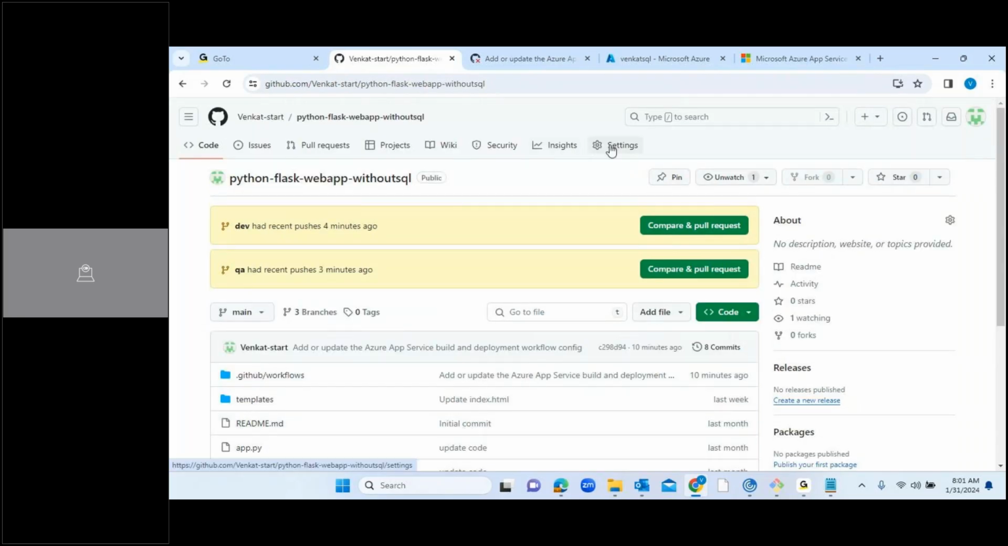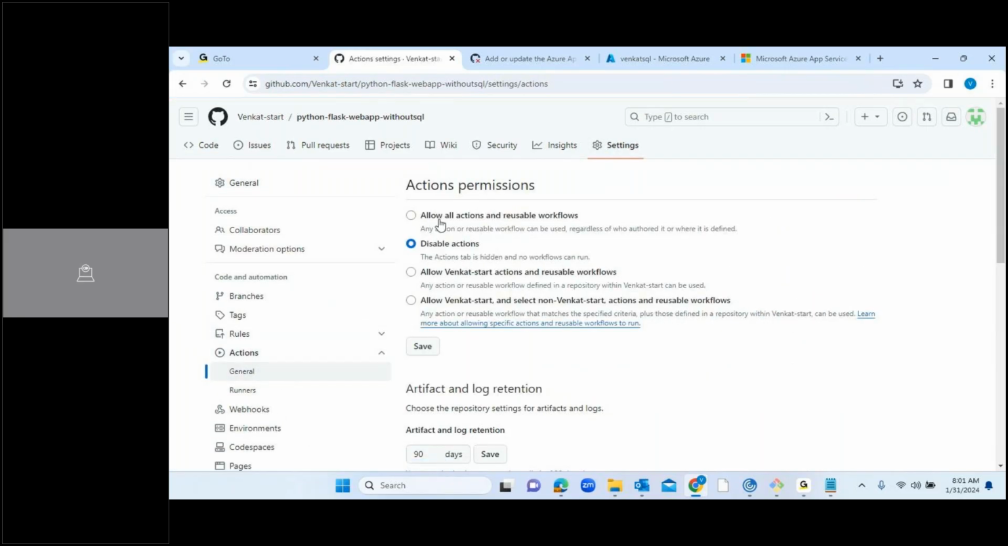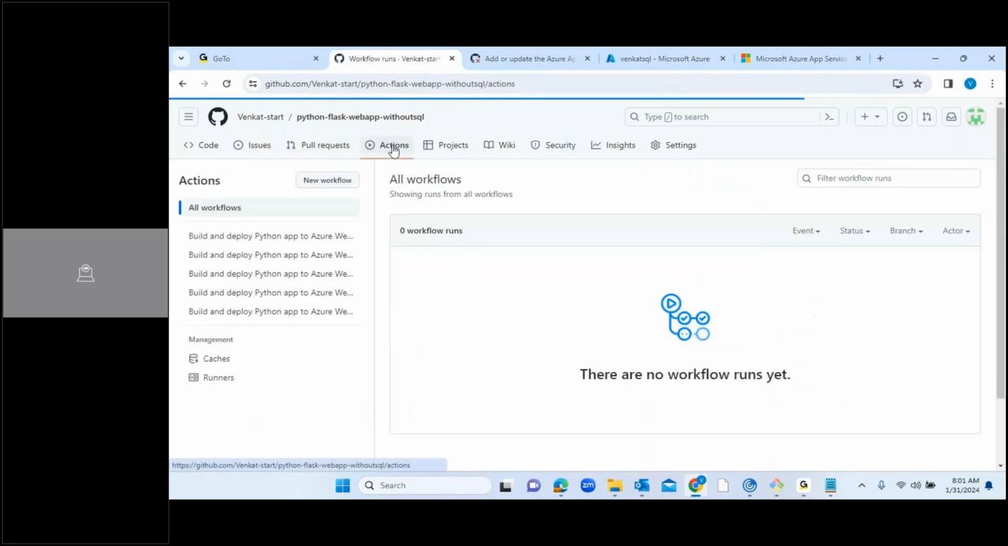Click on yours. You have settings, actions. Oh, you haven't allowed it. That's why it's all disabled. Okay, I just enabled it now. No problem. Now it will start. Let's see.